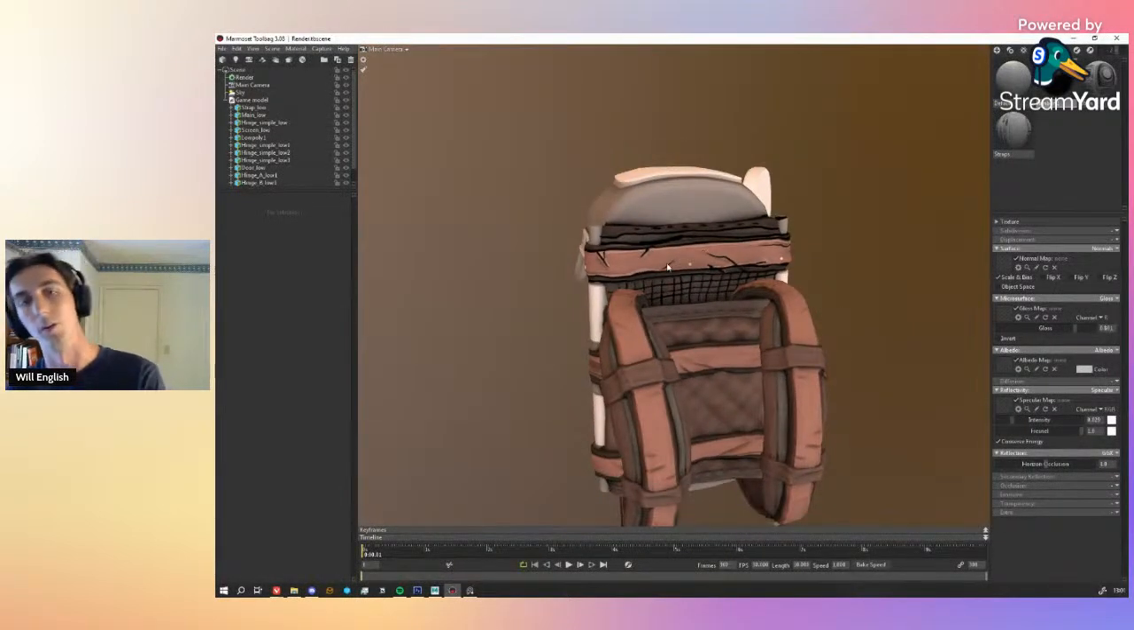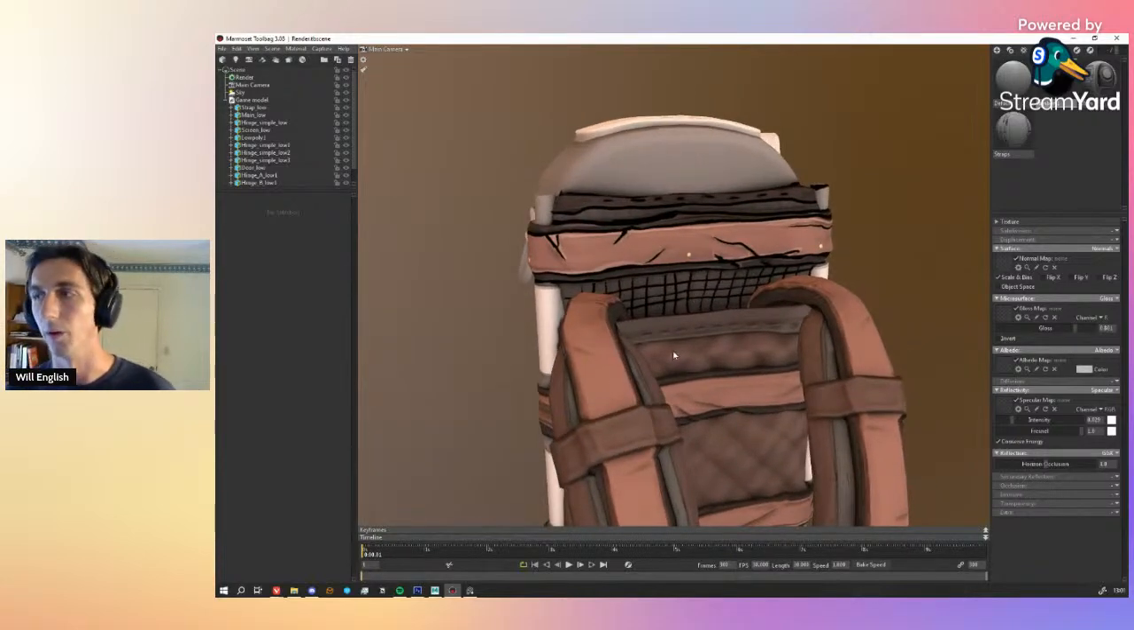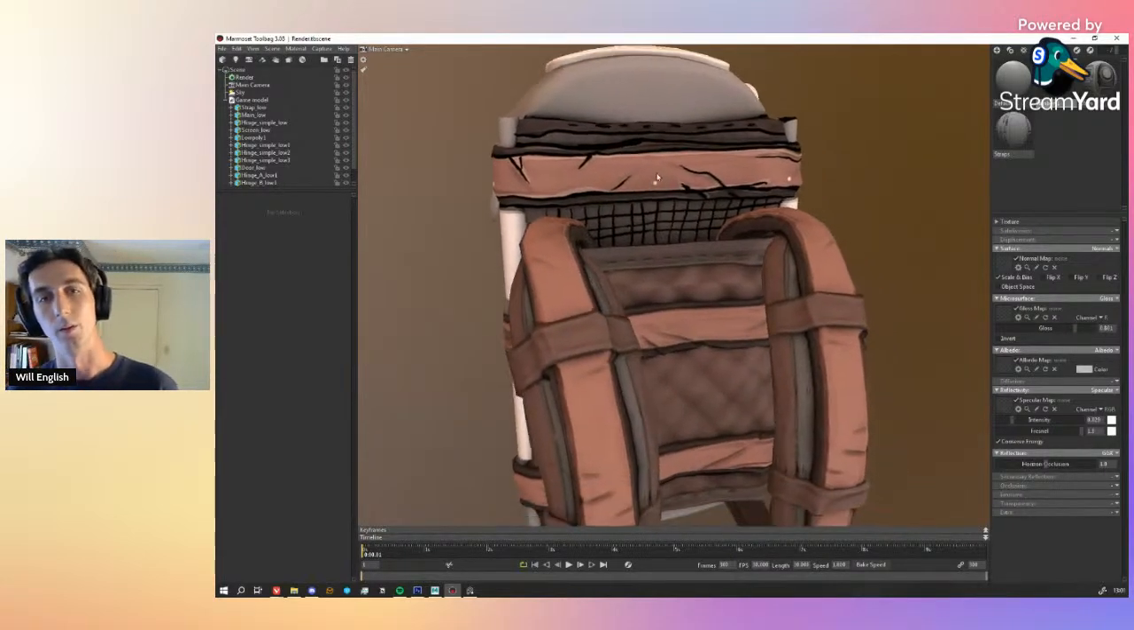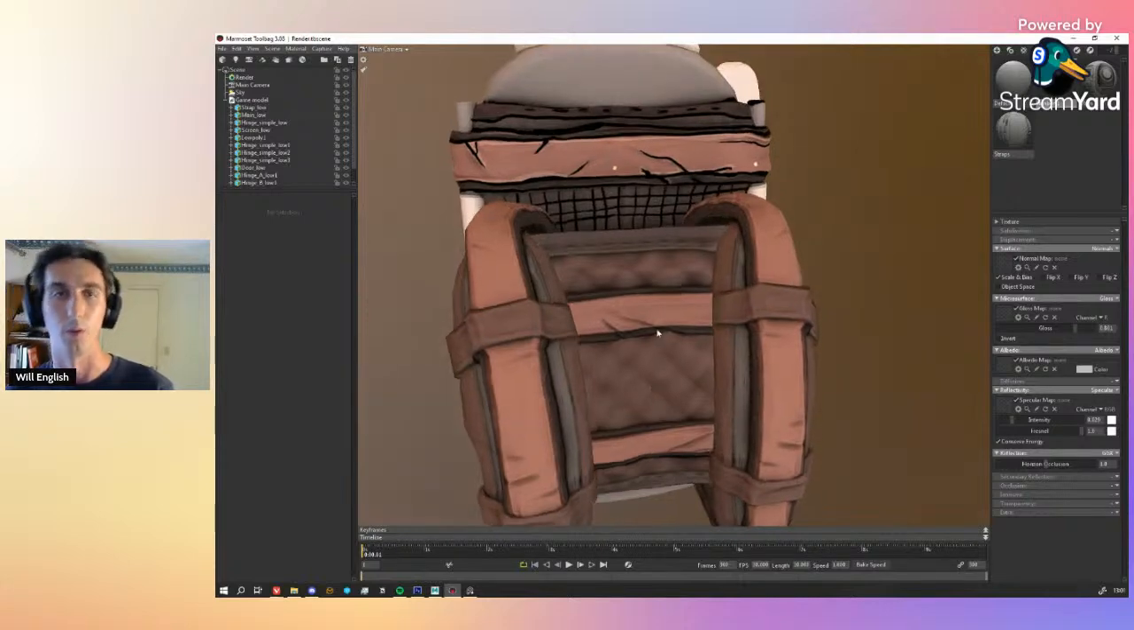And that gives it a little more depth, a little more 3D. Like already this one is starting to look better than the ones that we haven't done.